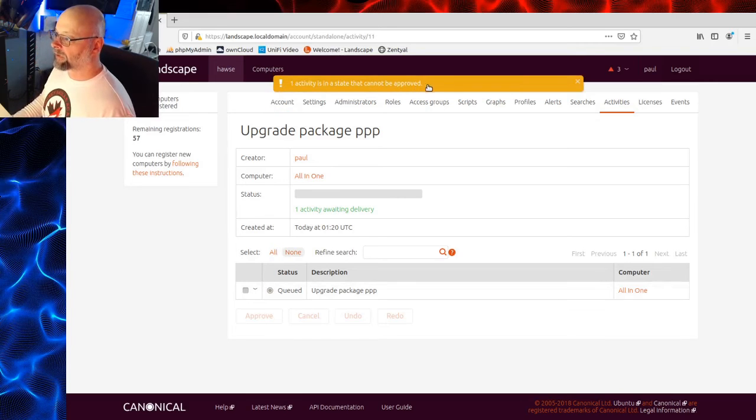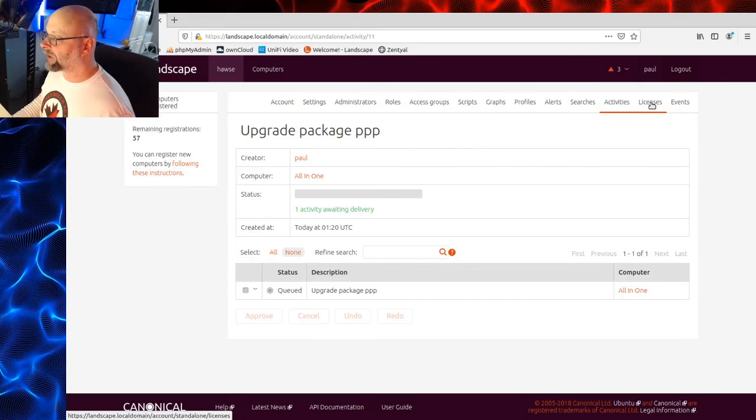It's in a state that cannot be approved, because the machine is sleeping right now. It's turned on, but it's sleeping. So as soon as it wakes up, it'll apply those updates. So that's pretty much it.